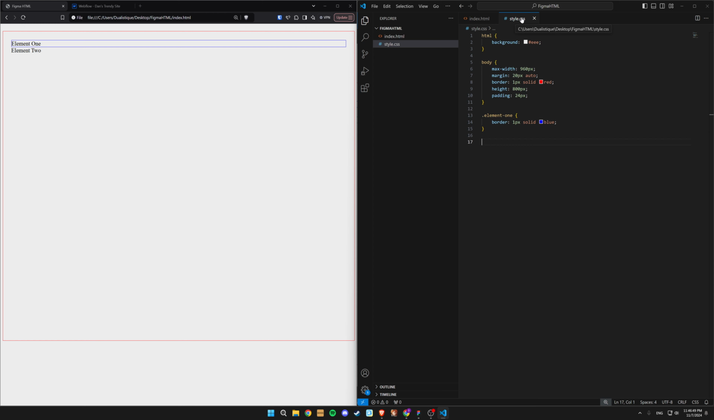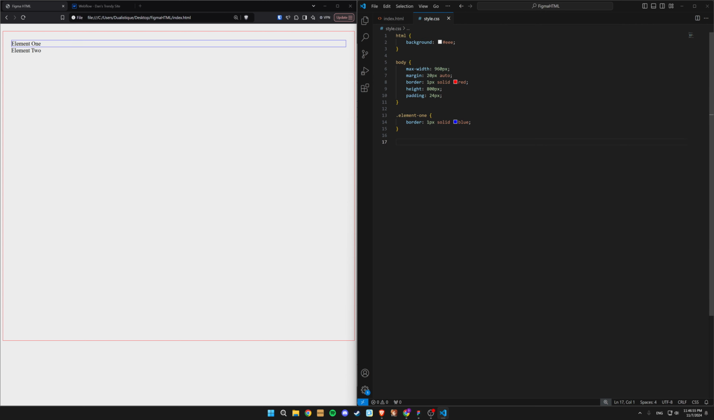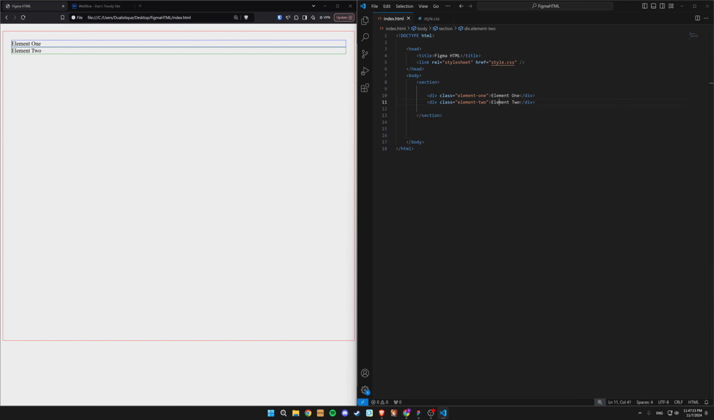And what I did here was I styled element 1 to have a border 1 pixel blue, because that's what we have in Figma. And then I'm going to give element 2 a border 1 pixel solid green. And if I refresh that, you can see that it is green. Cool, right? So it's a one-to-one relation, that our div is basically an auto layout.